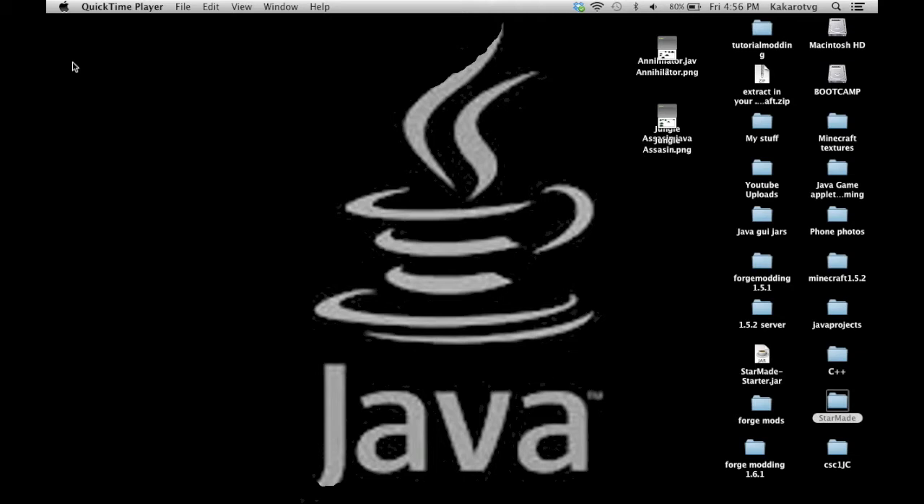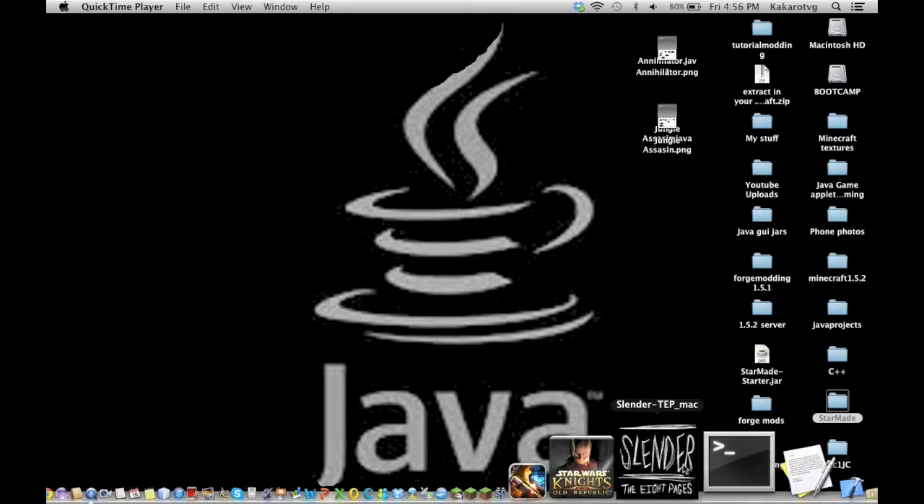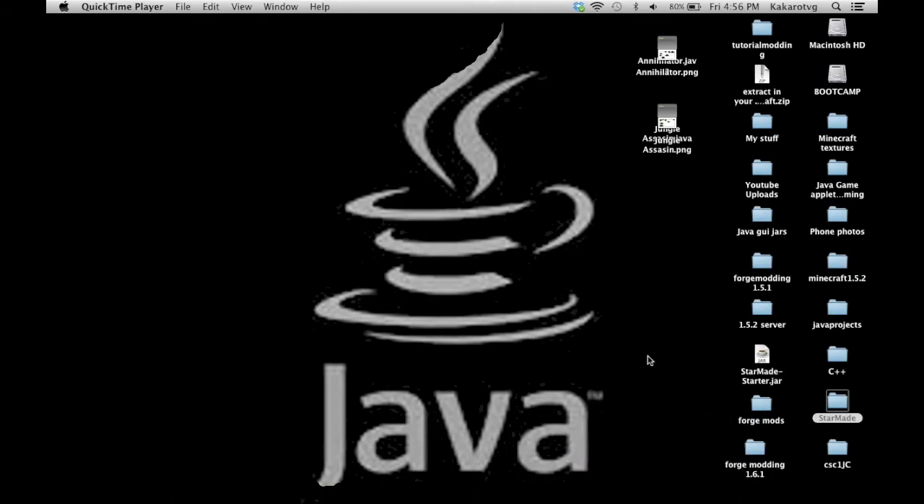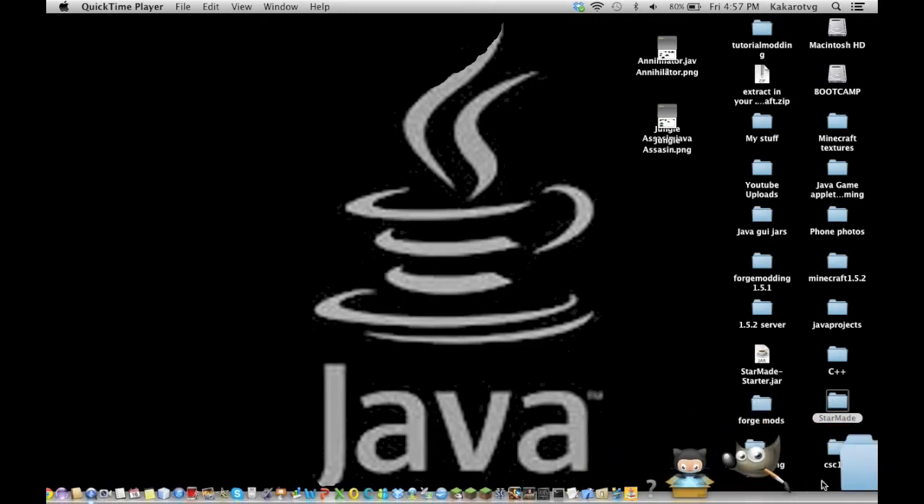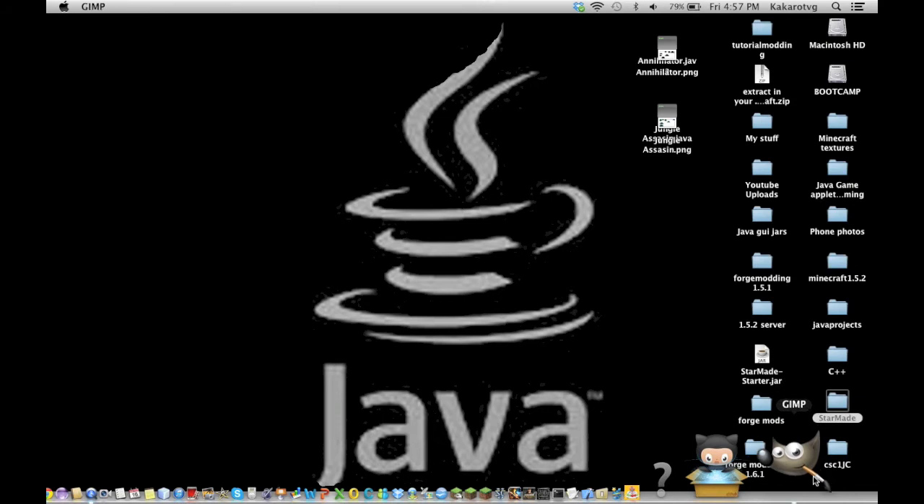Okay, so today we're going to be making a basic, generic, normal block. So you want to open up whatever image editing program you have. Although I don't think Paint Shop Pro works, I'm not sure. Like me, I'm using GIMP. Photoshop will work, Paint.net will work. I'm just going to use GIMP because GIMP is cool.